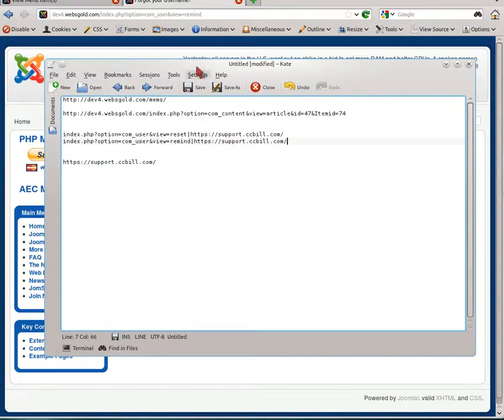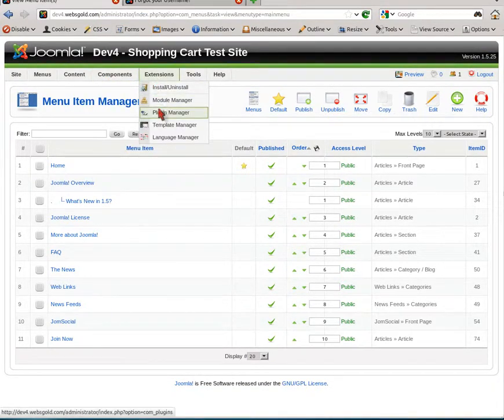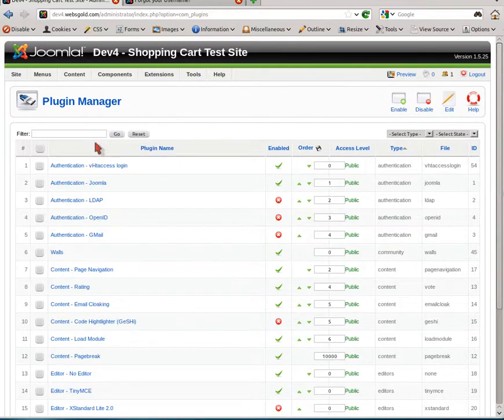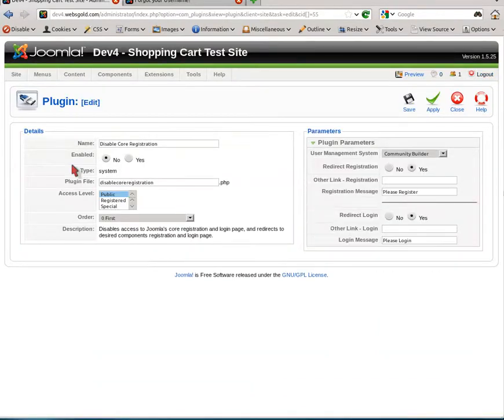Now, we're going to go into the back end of our site, and we're going to go to Extension, Plugin Manager, and look for Disable Core Registration. I'm just going to filter here real quick, click on that and open it up. I'm going to enable it. I'm going to tell it we're going to use an other management system. Redirect registration, yes.